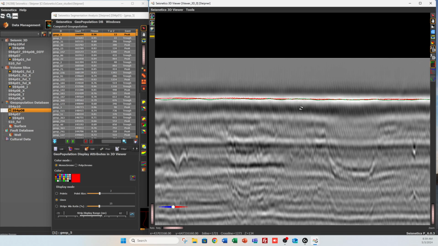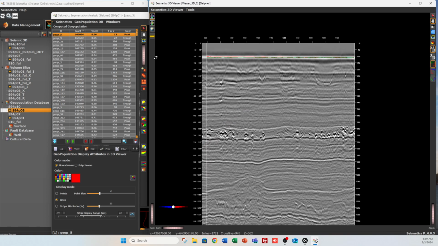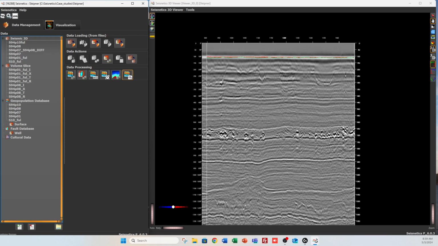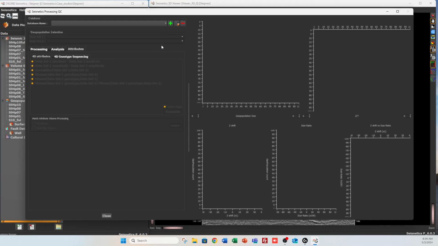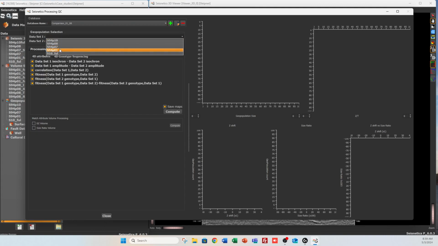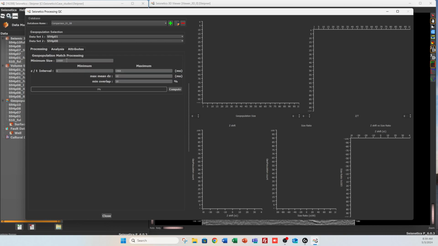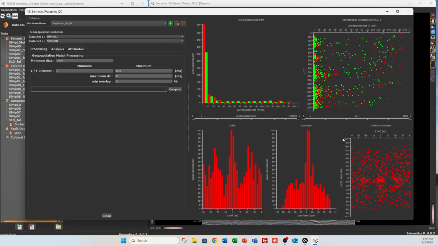Now the idea is if I would like to compare these volumes and find all the surfaces and see the differences between volumes, I can open the Seismic QC module, which is available in Seisnetics. And so I can give it a name. So for instance, I can call it comparison 0108. I'm going to take the first dataset 2001, second dataset 2008, and I will compute all the differences over the whole two-way time. And so it will come up with statistics.